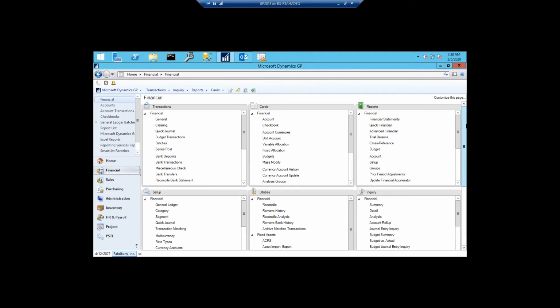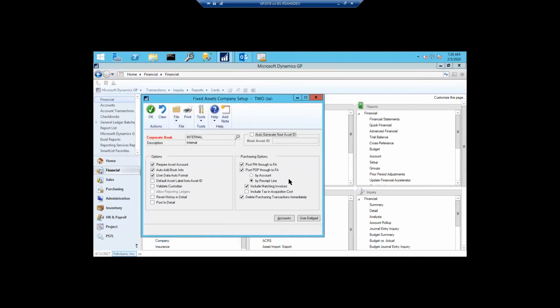Additionally, if we look at the company setup window within fixed asset, you are now able to auto-generate asset ID. In previous versions of GP, the user had to input an asset ID, and you can still do that if you choose, or you can select auto-generate an ID, and you can carry out that setting by class. So it doesn't have to be one number incrementing across the board, but by each class.